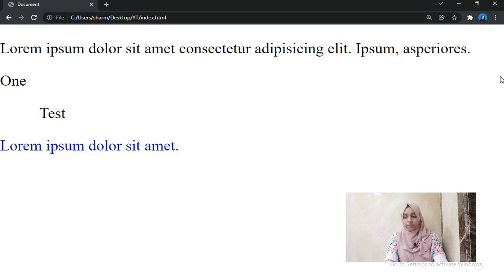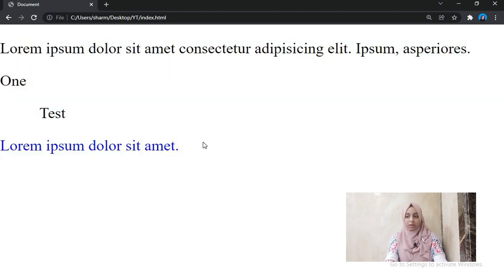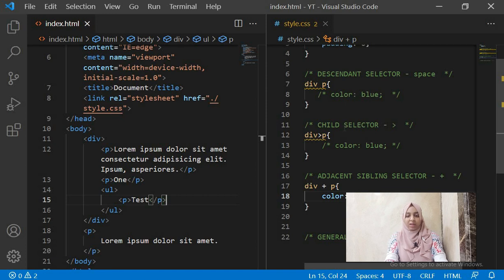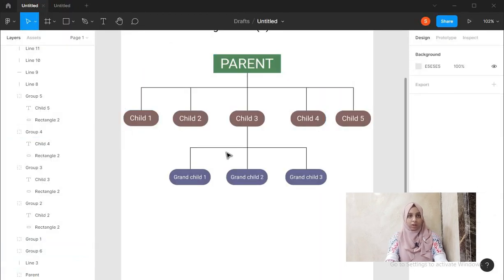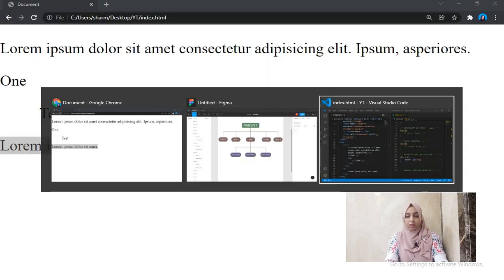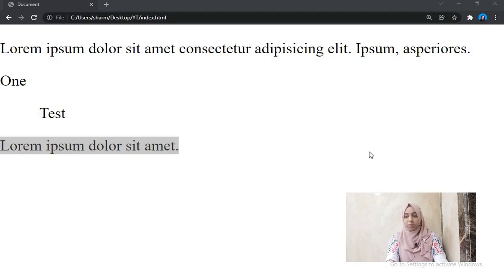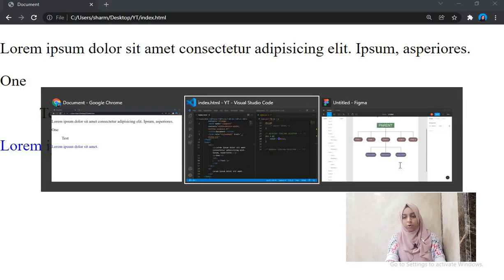Now can you see, only this element is blue, no child elements are selected over here. Remember, in our descendant selector and child selector we have a parent-child relationship, but in the next two selectors, the adjacent sibling selector and the general sibling selector, we don't have a parent-child relationship, we have a sibling relationship.